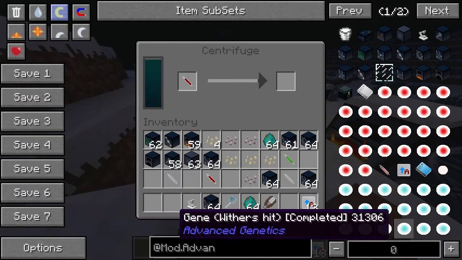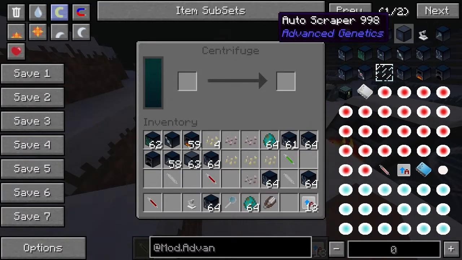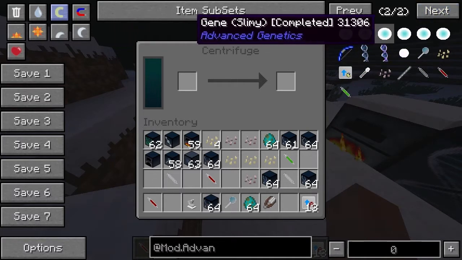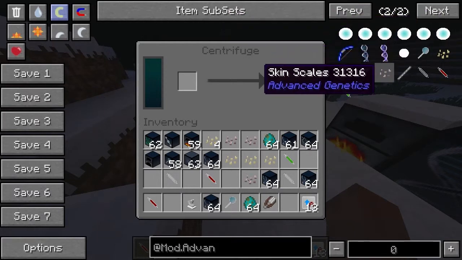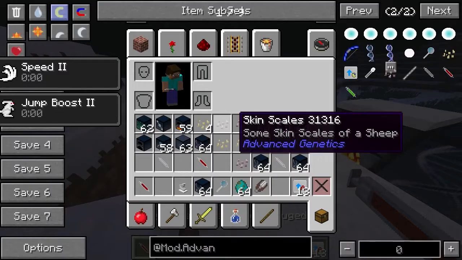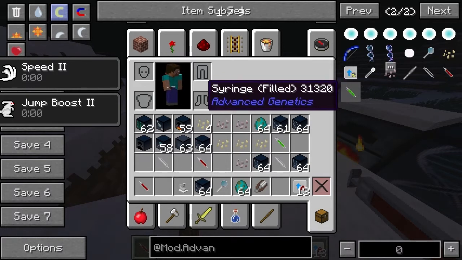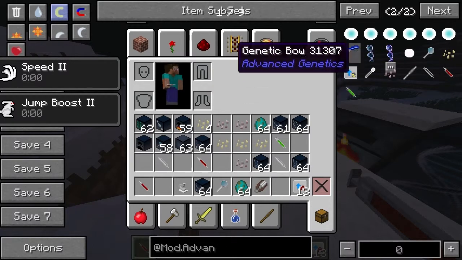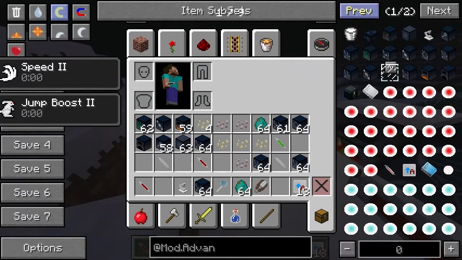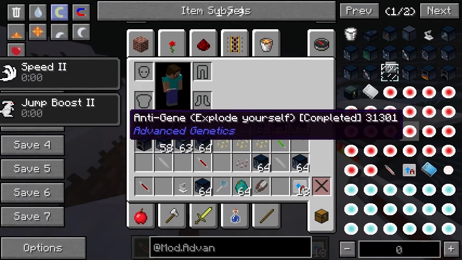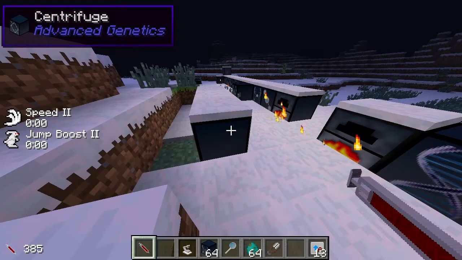What else is there here? Destroy blocks, throw potions. So there's a variety of different effects we can have here. Ender health, infinity, slime, avoid creepers, climb, resistance. There's a number of features here. I'm not too clear about this area though. I know you can get a field syringe from mobs, and I believe it also interacts with the genetic. But I may look at this another time. There's also insulated helix, and you can also anti-gene, so remove some of these qualities.